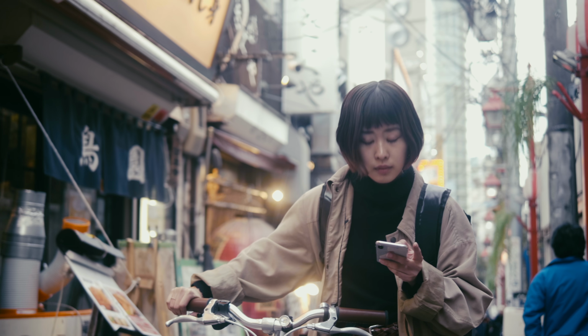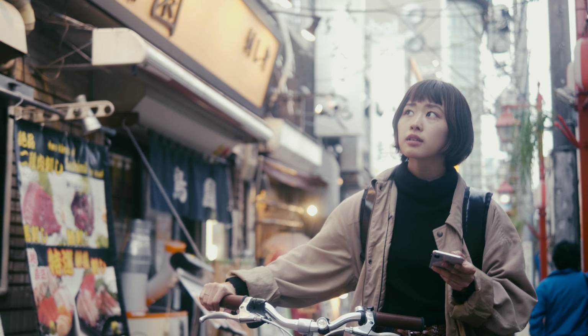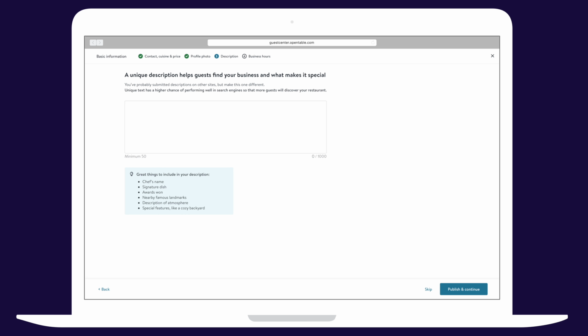As with your cuisine selections, your description is directly tied to how your restaurant shows up in the search results when a guest is looking for a place to eat on OpenTable. So, unique text in your description will increase the chances of a guest finding your restaurant.